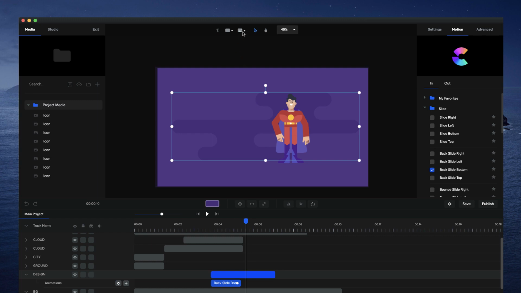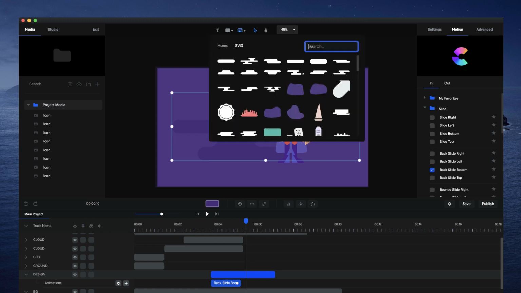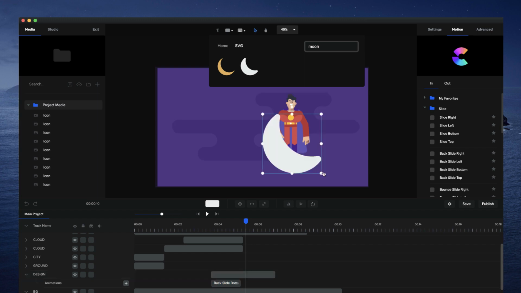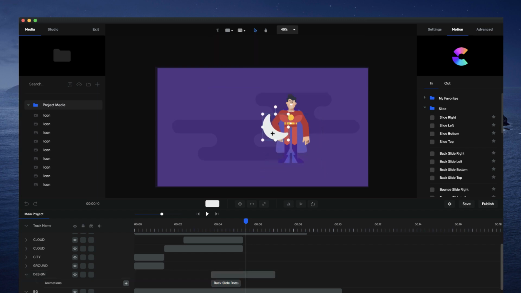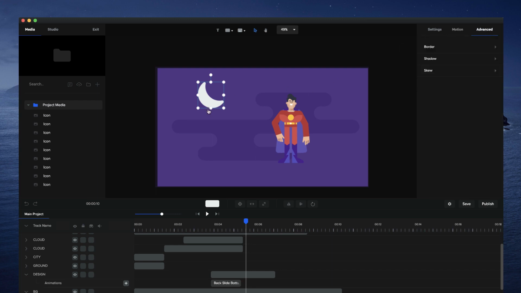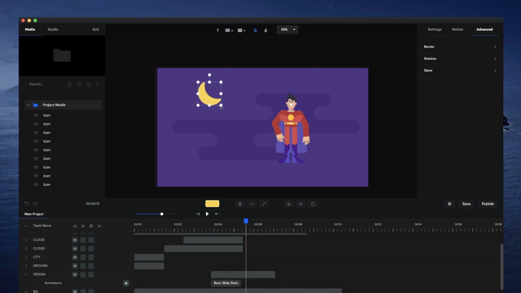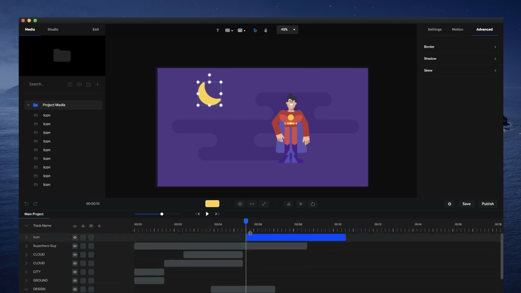And I'm also going to go grab a moon. So let's just type in moon over here. I might grab this one here. I'll place it maybe over here like so. And I might select that color, maybe make it this orangey color like that. It's looking quite cool. And then I could just have like a call to action.